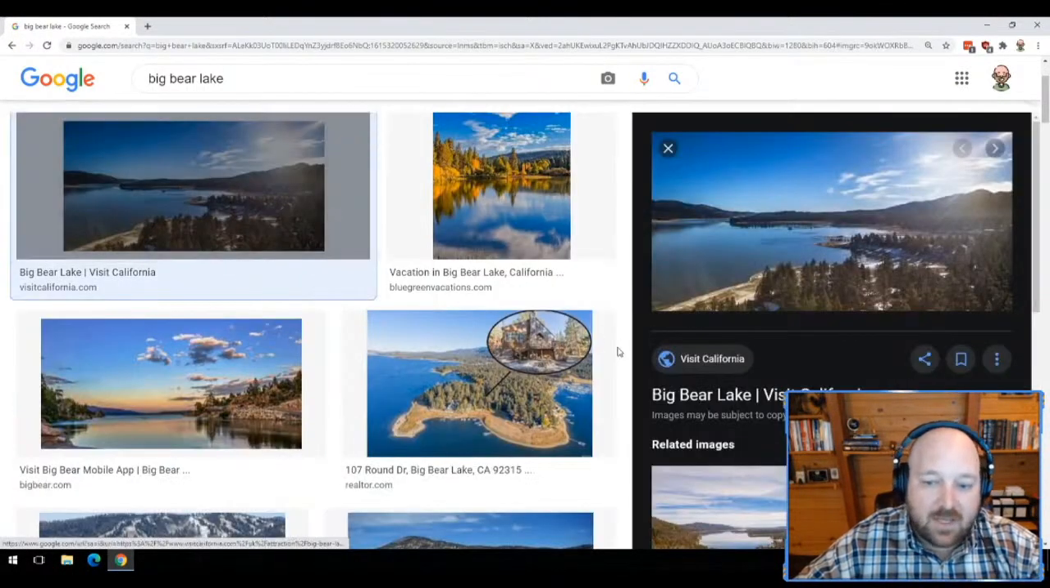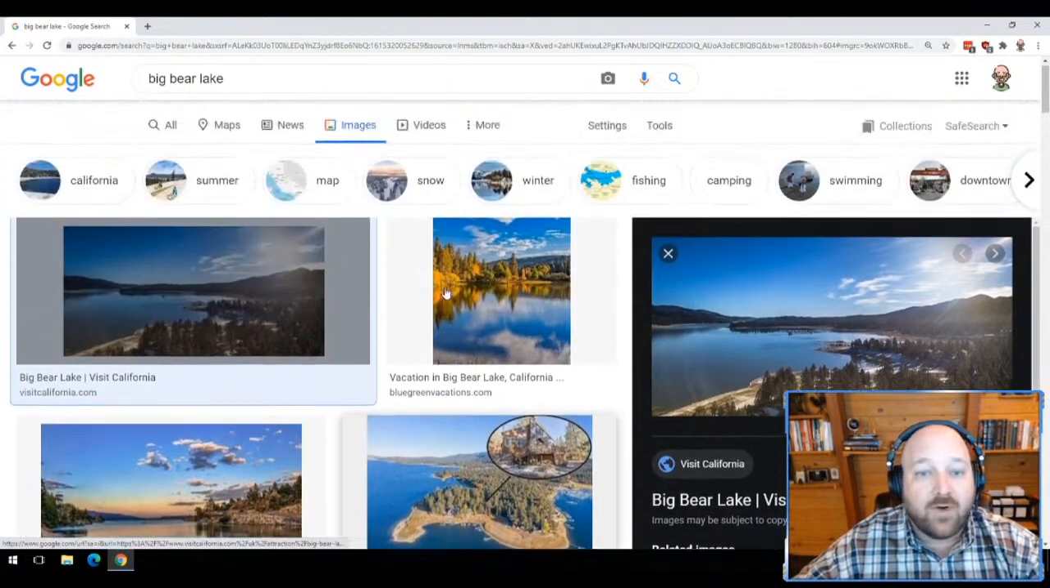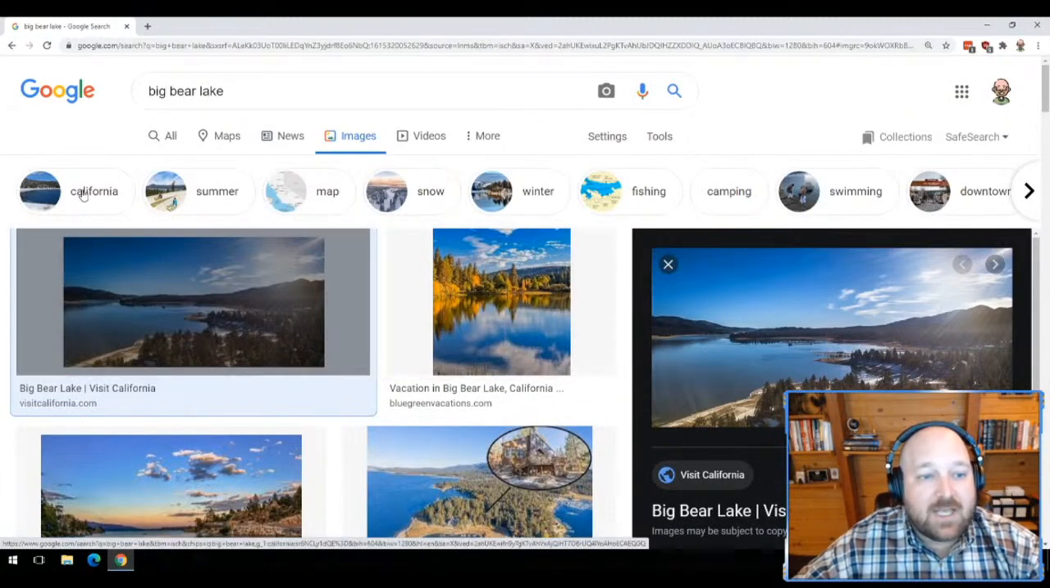So it could be, for example, to the Visit California website, or it could be to Blue Green Vacations or Realtor or wherever else that we would like. Now, up at the top here, we can also see different categories that might be of interest. So pictures about California, summer, so on and so forth.